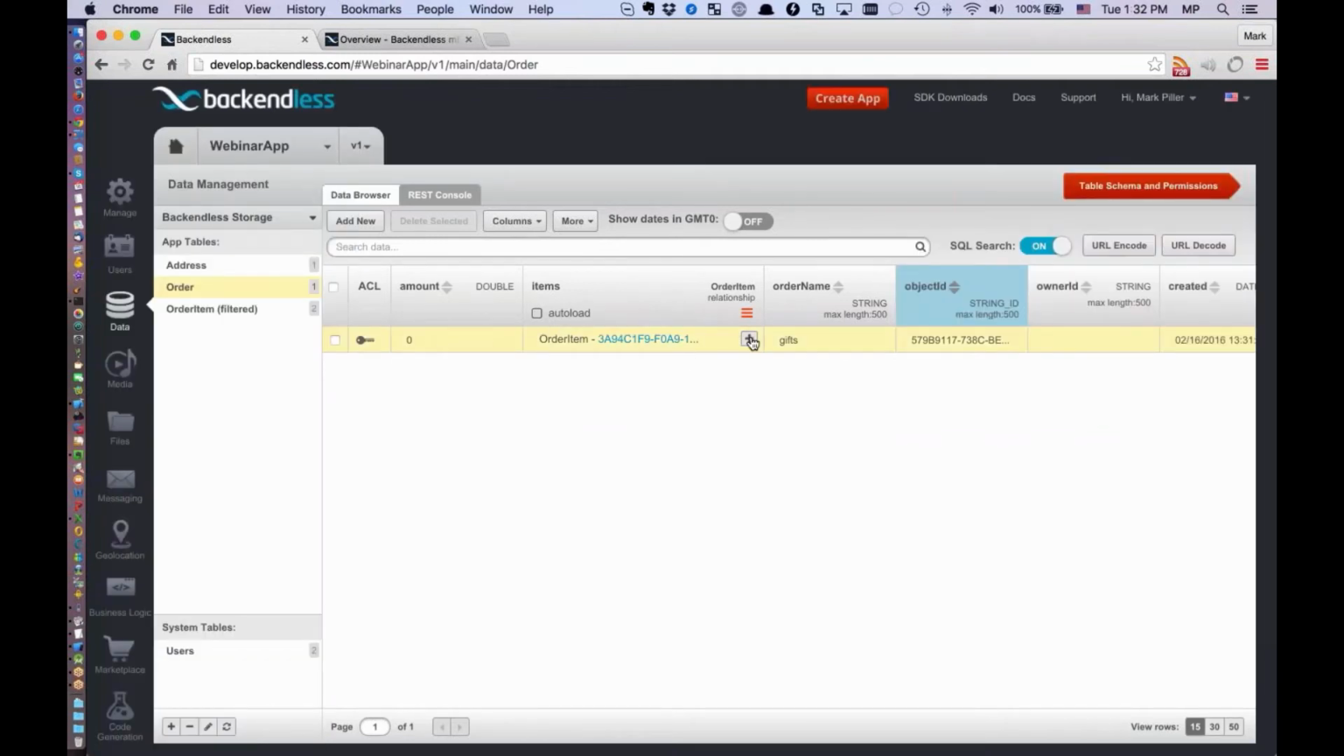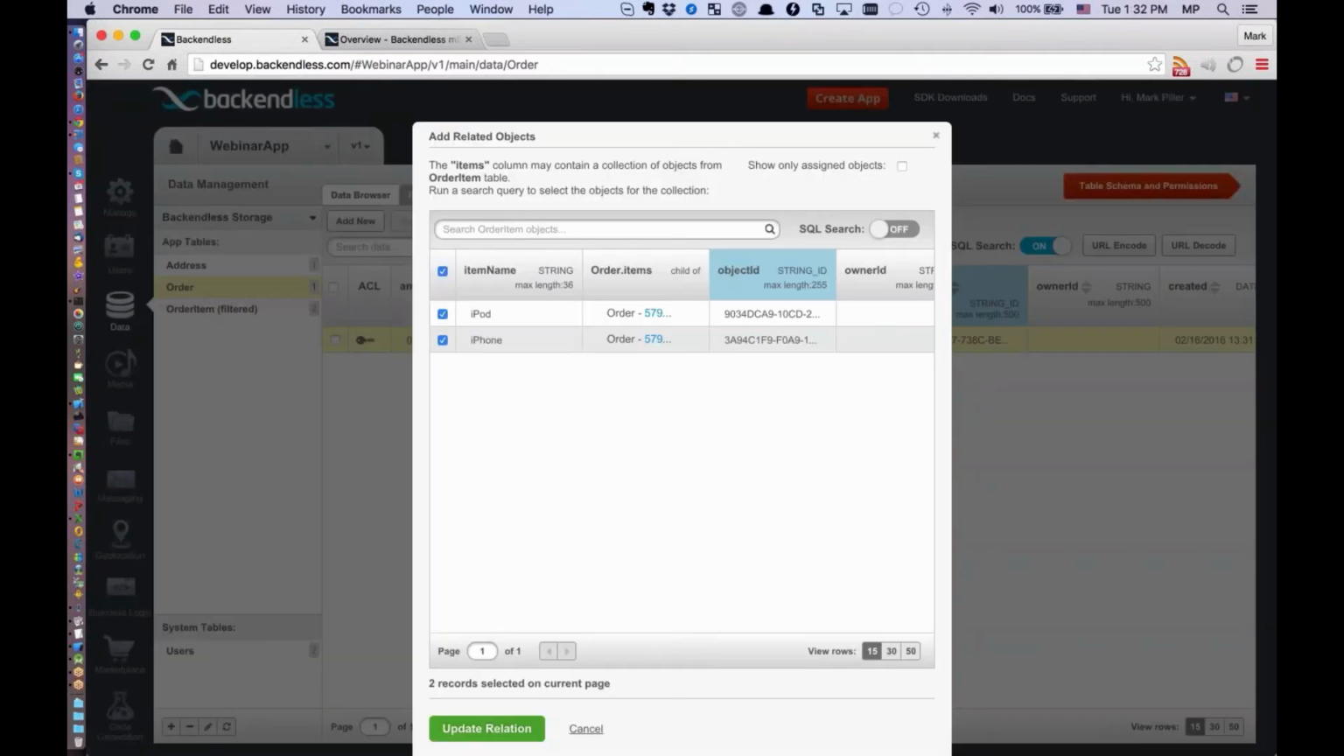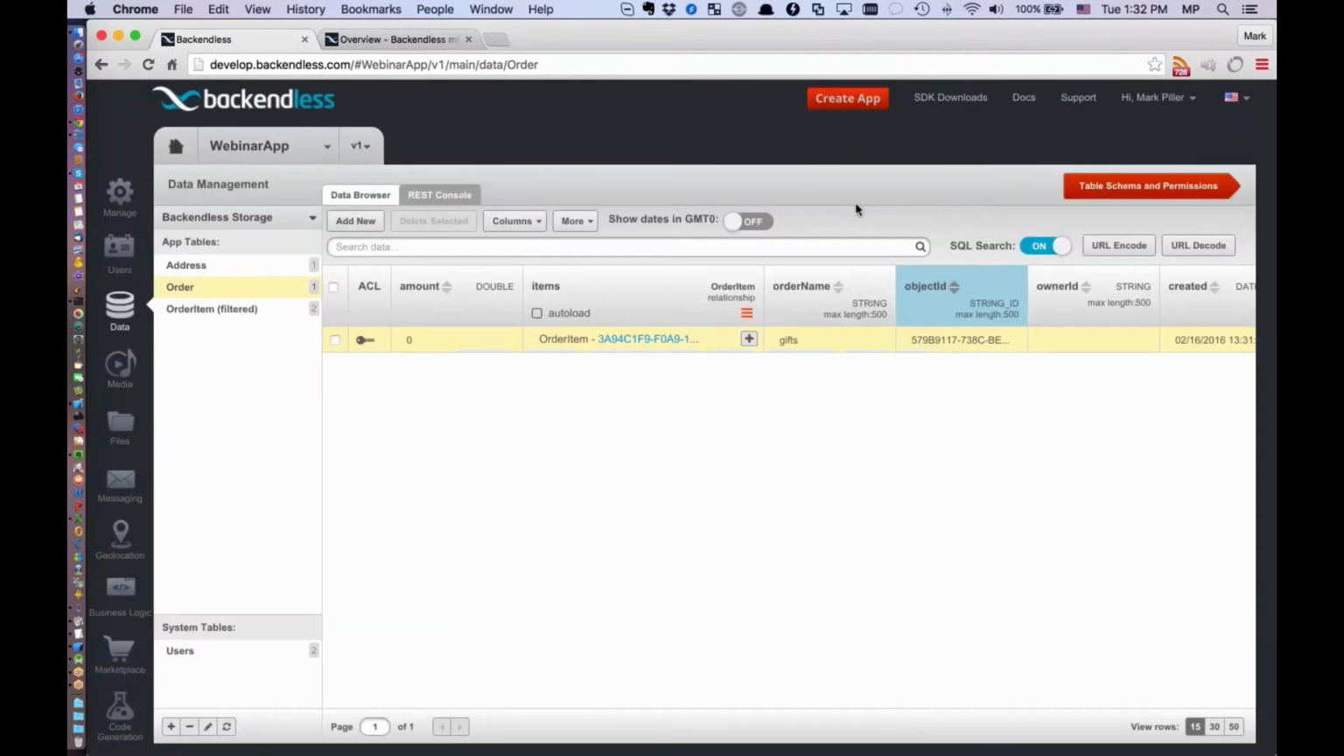So likewise, if you want to edit those relationships, you can click again, deselect and click update relation. Or, if you have a lot of these, you can click show only assigned objects, and it will select only the objects that are currently assigned to that relation. Okay, so that's how you edit your relationships through console. You don't need to copy and paste object IDs like you do in Parse. It is all done through the visual interface.